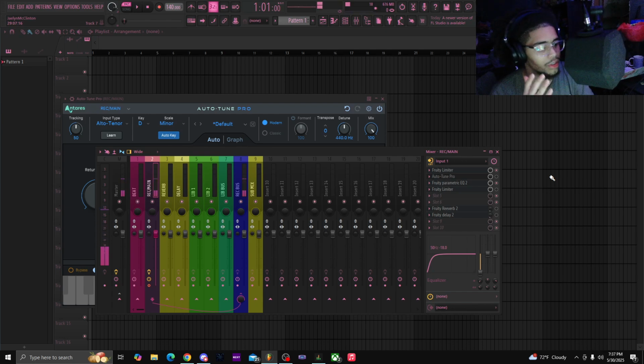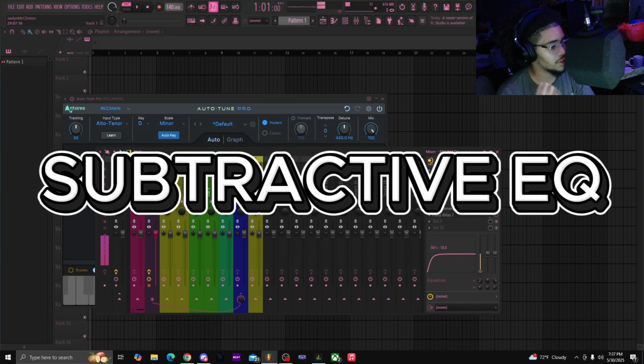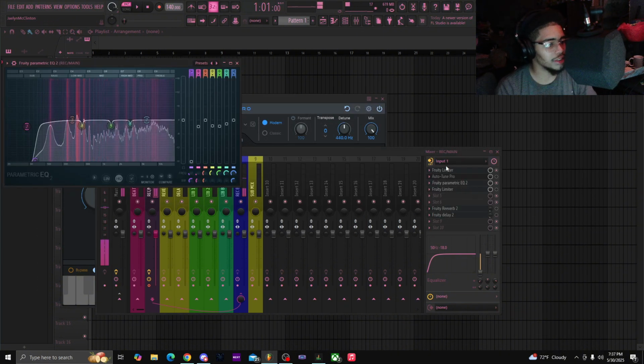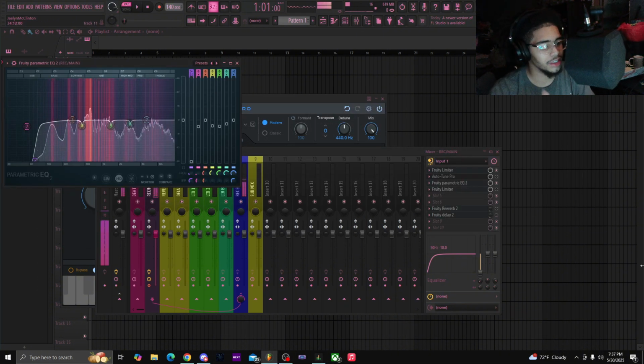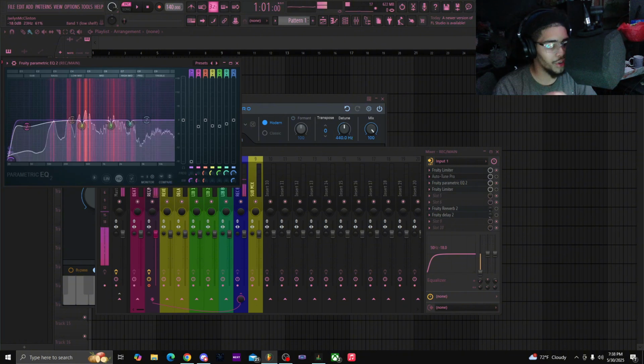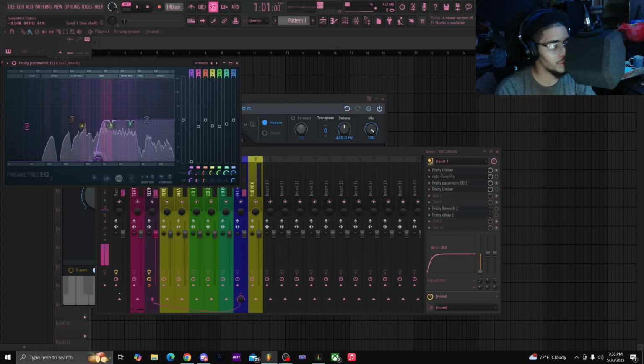But next is going to be the first EQ. There's going to be two EQs. So this is going to be the subtractive EQ. And essentially what this does is it cuts out all the harsh frequencies. It is good to have low end in your voice, but not super low. So for example, the further I bring this to the right, it's going to cut more and more of the low ends. So it's just going to be high end in my voice. So you can hear it going away.